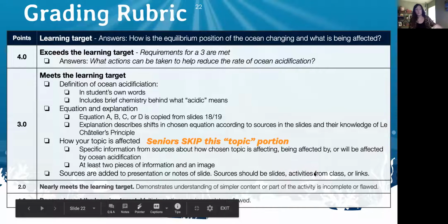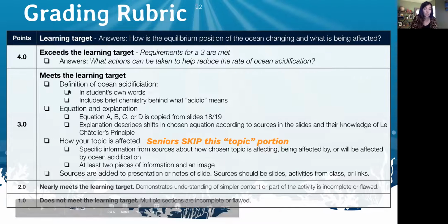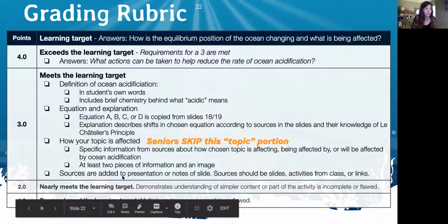Grading rubric, whoa, this is big. But it's a checklist. So there's kind of 4 chunks. There's definition, equation and explanation, your topic, that's the one seniors skip, and then sources. If you want to get a 4, you're also answering an additional question.